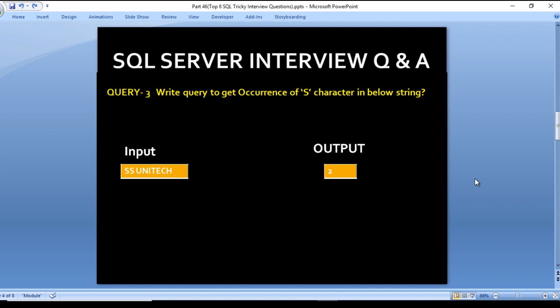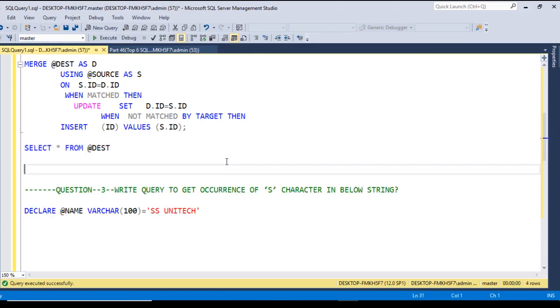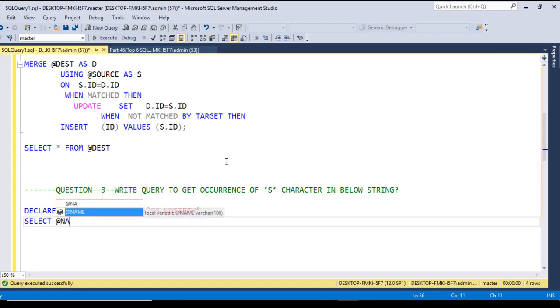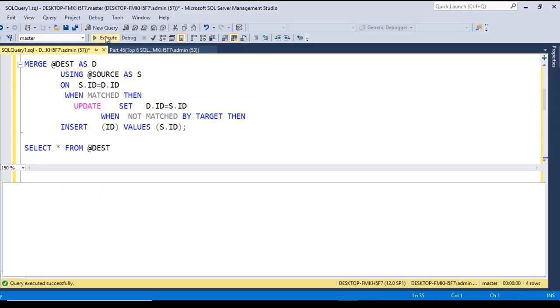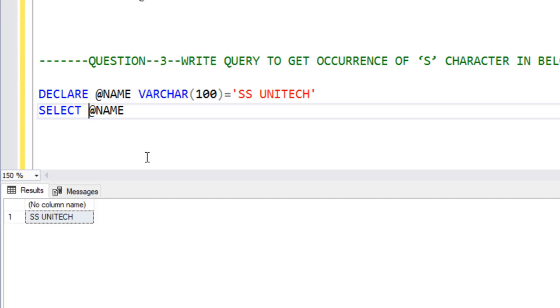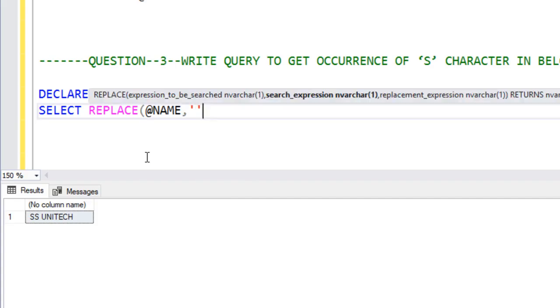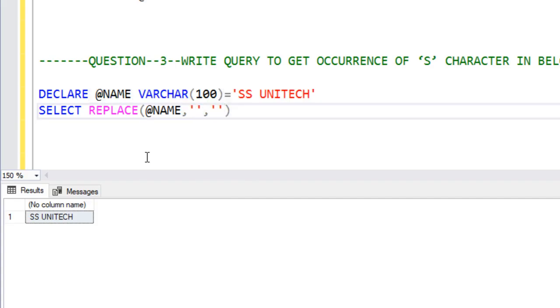So let's move to SQL Server Management Studio to write the query. This is the third question. Here I have declared a variable that is @name, and we have initialized the value as SS Unitech. So how can we get the occurrence of characters? For that we can use the replace function. First I want to replace that character whose occurrence we want. Here we just want to get the occurrence of S.